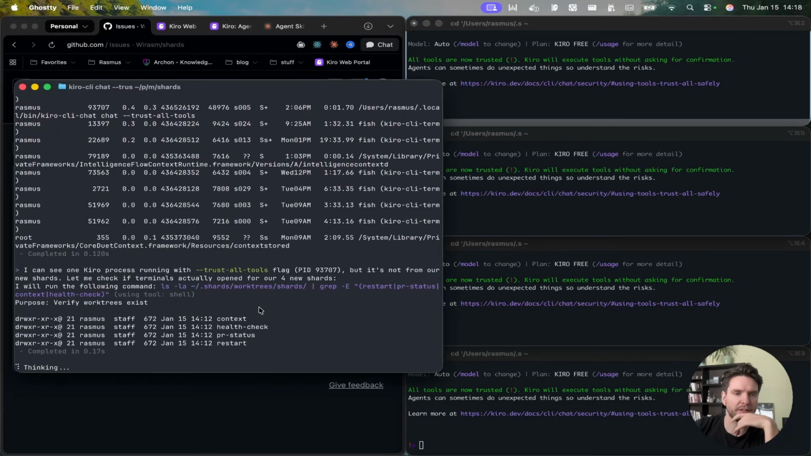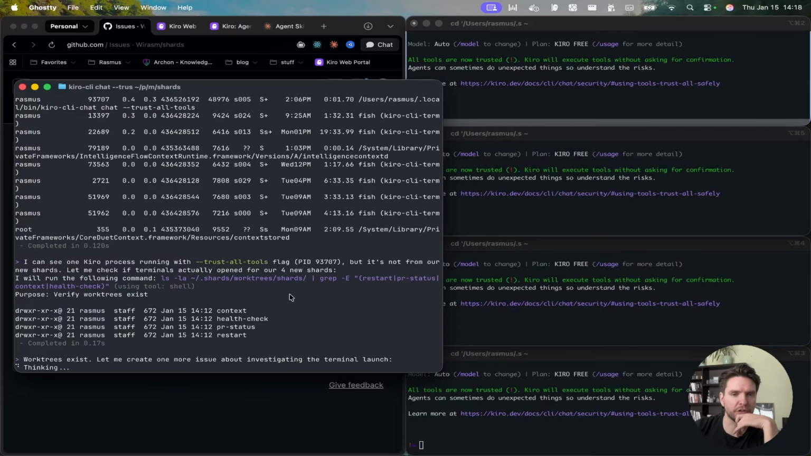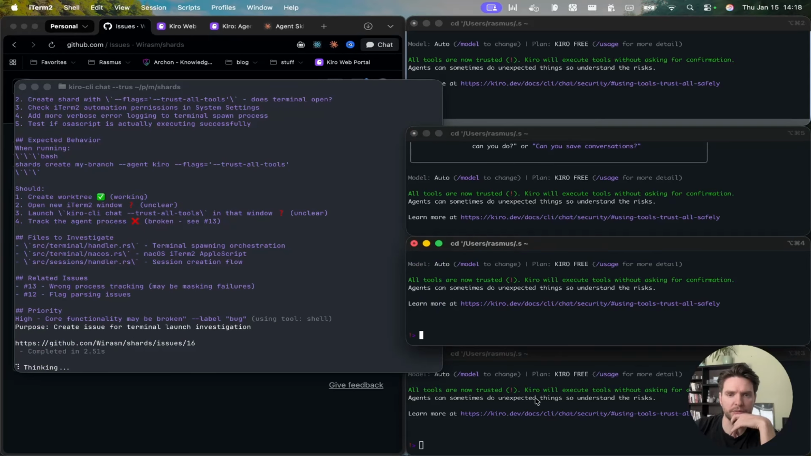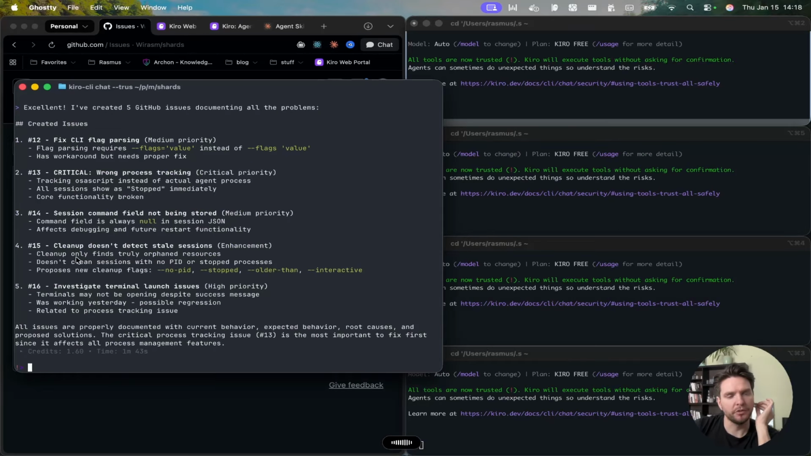I'm just going to tell it here as well that the terminals actually opened correctly and it's running in trust mode. So it all kind of worked. I want to add some more context around the terminal launch issue. So the terminals actually did launch. They actually launched in the correct bypass permission mode as well with the trust all flag.